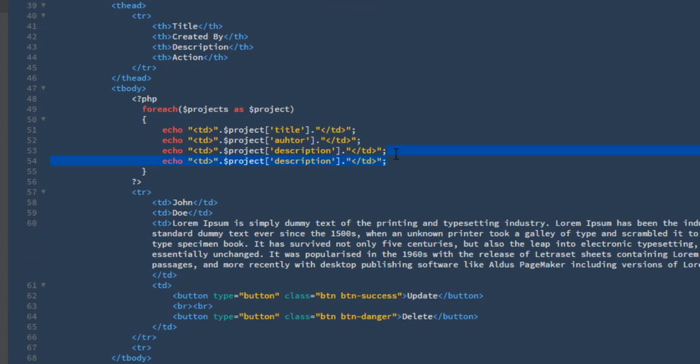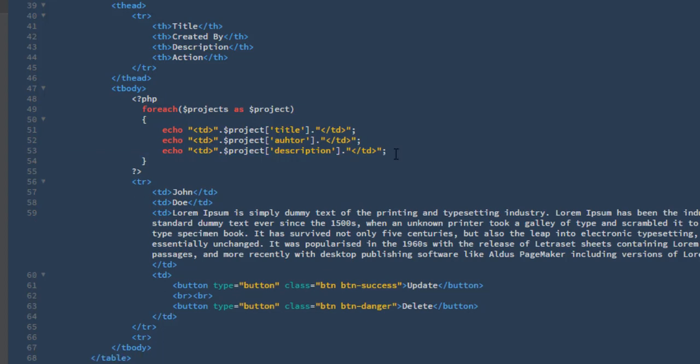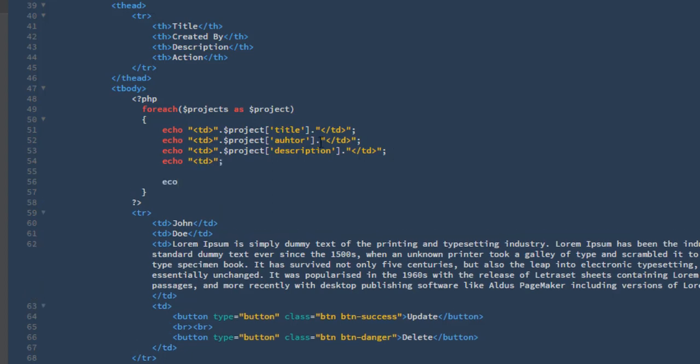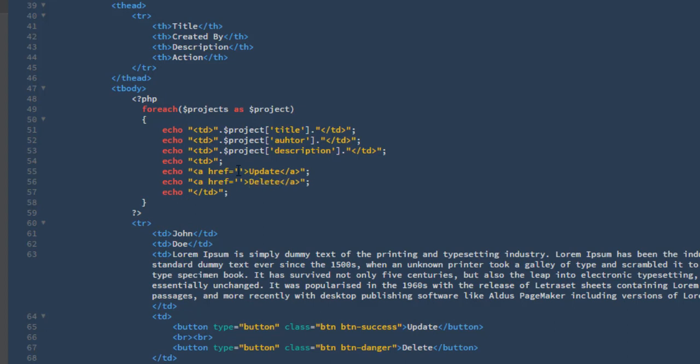Now we also have to add the action buttons, for example, update and delete. So one table column is for the action buttons. Inside this column, I'll write the code for the buttons. href is equal to update, and the same goes for delete. For now, I'll put a simple hashtag inside these links. We will learn about the update and delete functions in the next video.